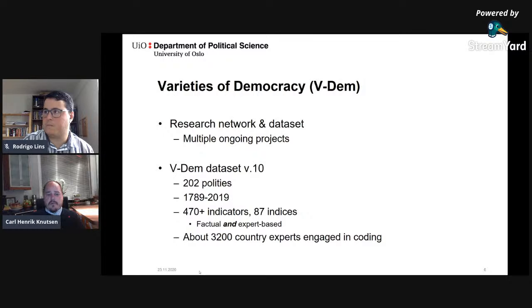These indicators are both factual, so they can ask, for example, how many seats were there in parliament. That's very easy to measure if you have the sources. So then we have research assistants coding those. But then V-Dem is trying to capture the more subtle, nuanced, hard to judge aspects of democracy. So for example, the extent of election violence is very hard to measure in the country. So there we rely on country experts.